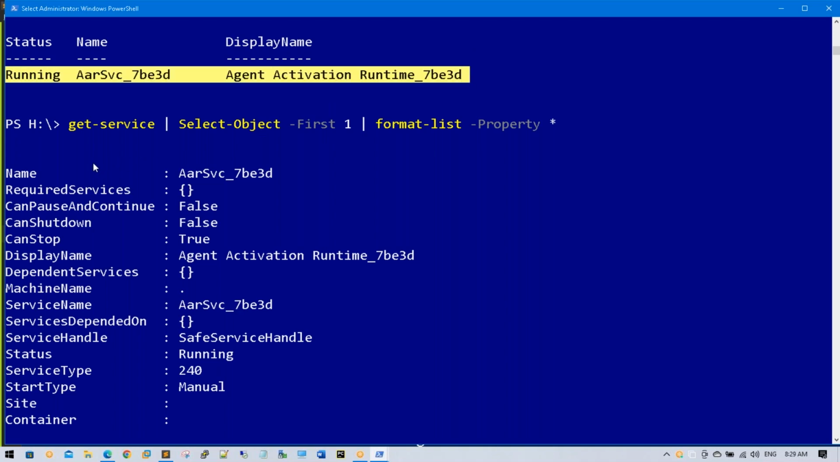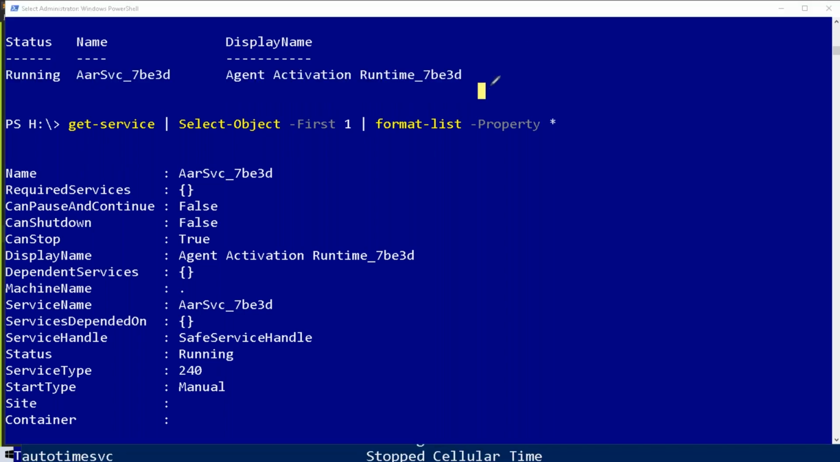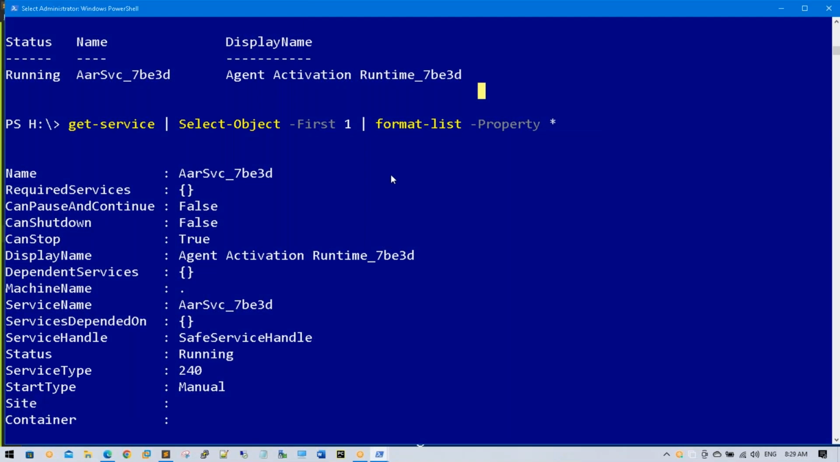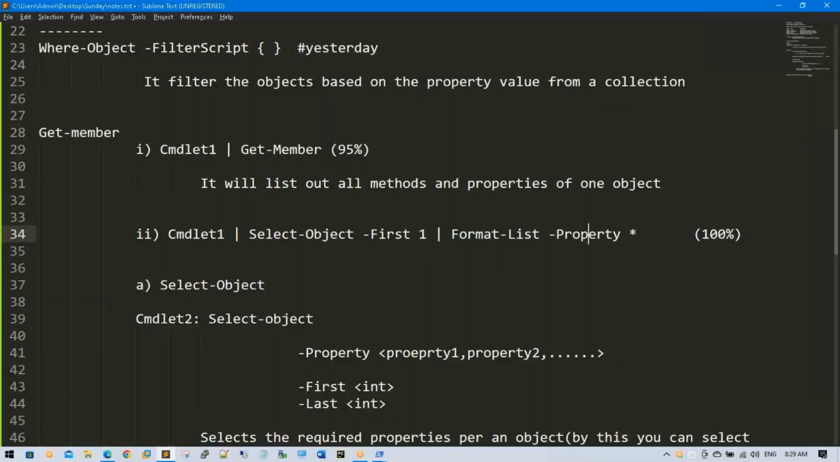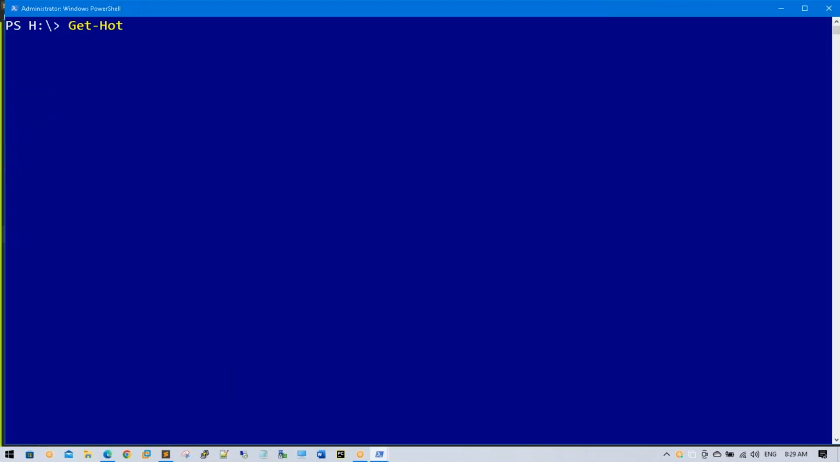The one object, this line contains not only the status property value, not only the name property value and display name property value, some others are also there. These are all hidden properties. So for any commandlet, for example, now tell me how to find out all properties and methods of Get-Service. Yes, just use Get-Service, sir, Get-Member, just use Get-Member.